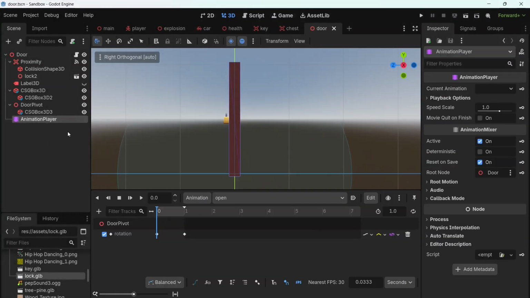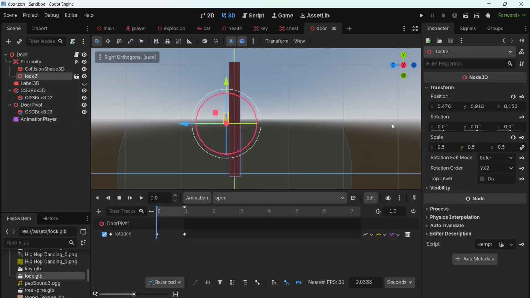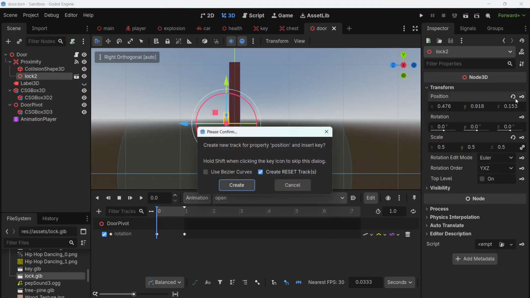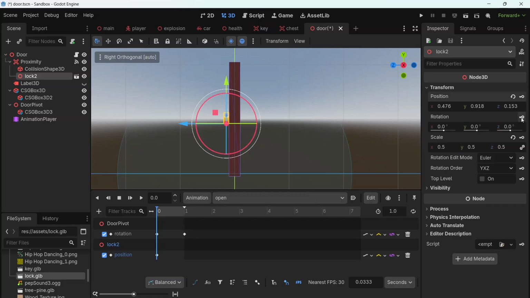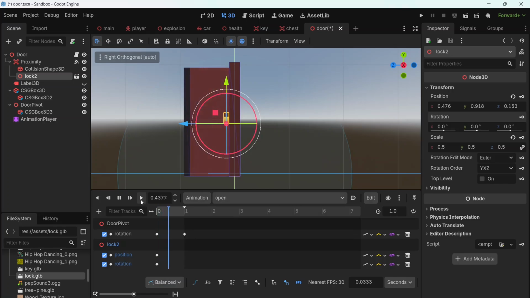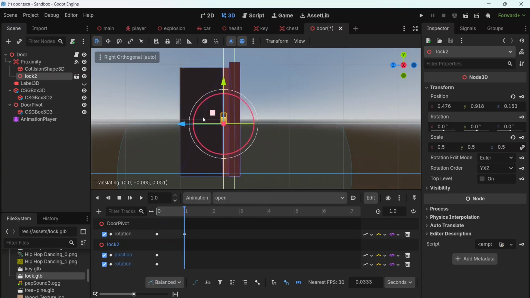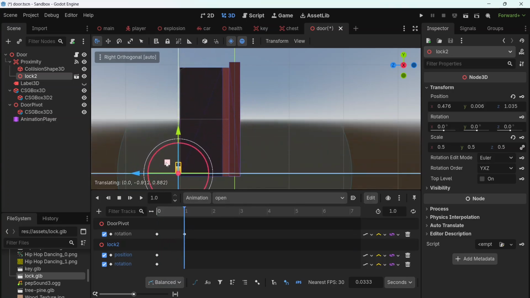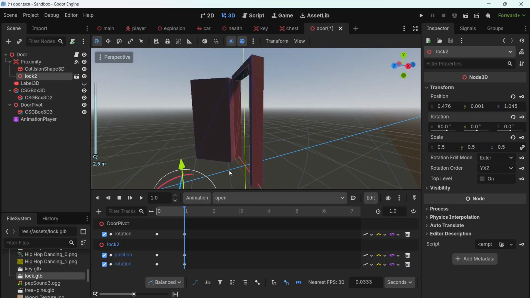Then I'm going to click on the animation player, go to the lock and lock in its starting position and its starting rotation. I'm going to play to the end of my animation and then move the lock to where I want it to be at the end. So it'll be down on the floor here somewhere, rotated by 90 degrees. It's flat, it's fallen off my door frame. Then I'll lock in the new position and the new rotation, and we'll see how this plays.